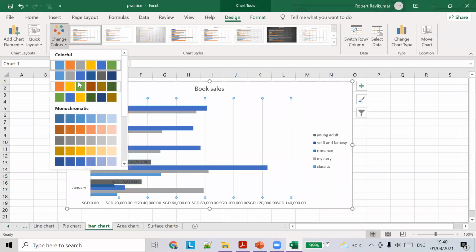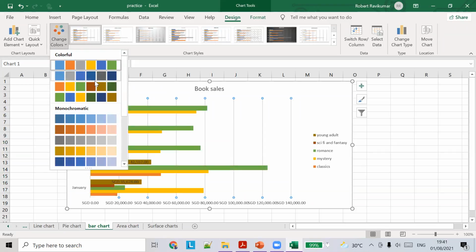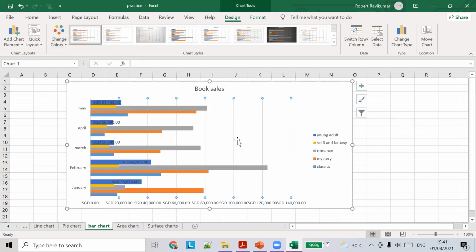Before that, we'll see change colors. If you want to change the colors, since you have five different categories, you have a set of five different colors, or some color palettes. You can choose any one of those color palettes here, and you can see your legends in a different color. Monochromatic, colorful, and all these are there. Let's keep the default one. And then let's see about chart styles. Here you can see that in the design tab there is something called chart styles.